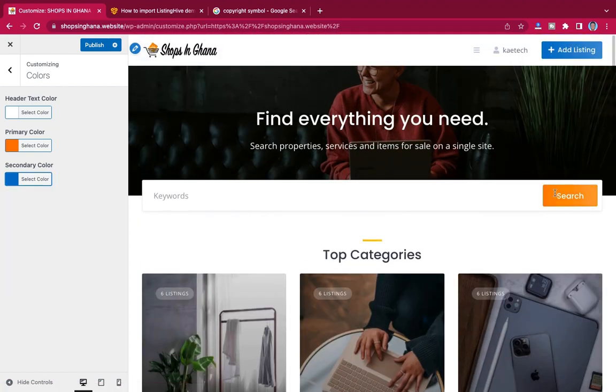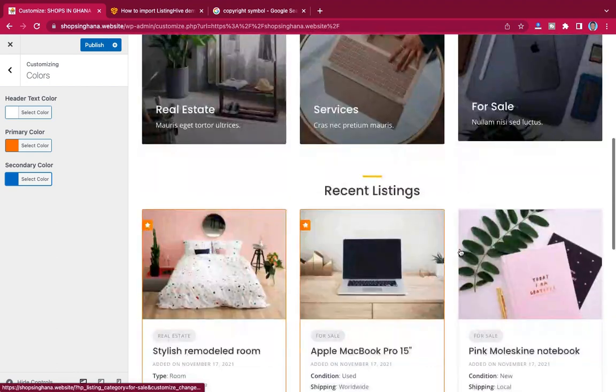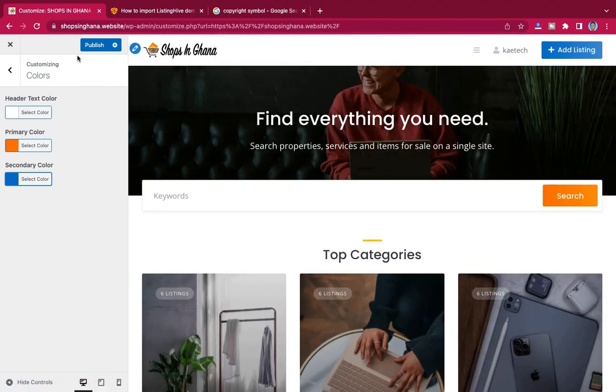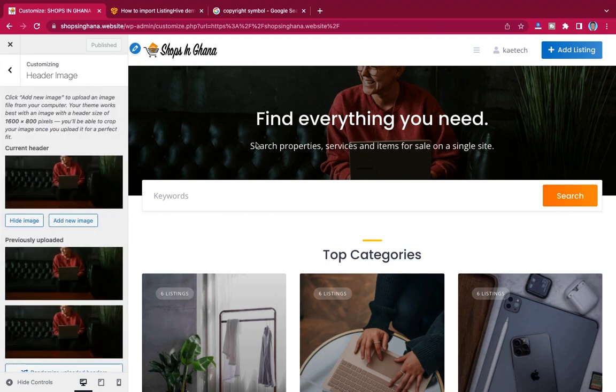Okay, so this one is done over here. Basically, we are getting somewhere. Now we just have to publish it. This text color is the color over here. We're not going to change it. Now let's go to the header image. This is the header image that we are talking about.